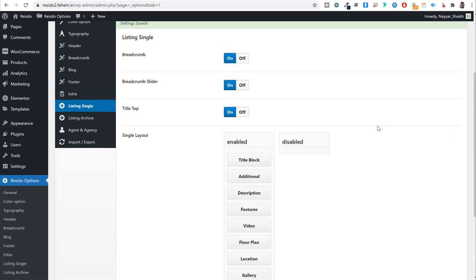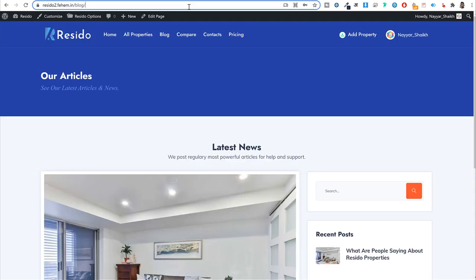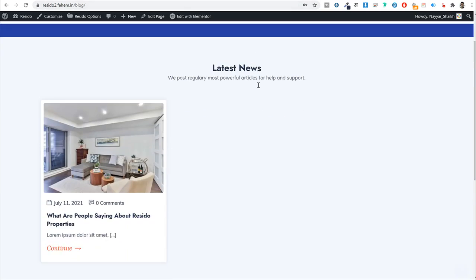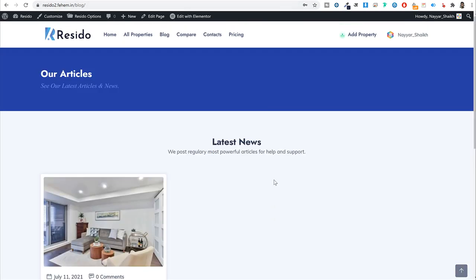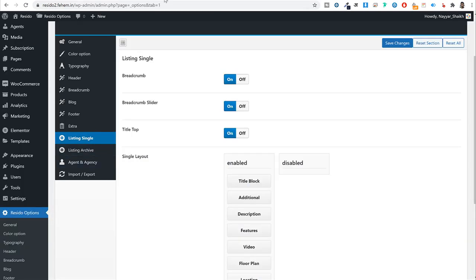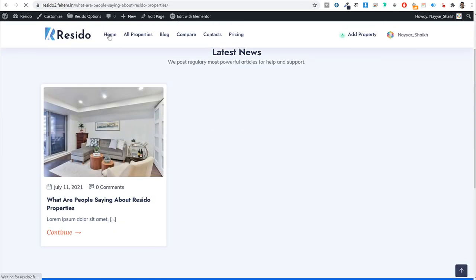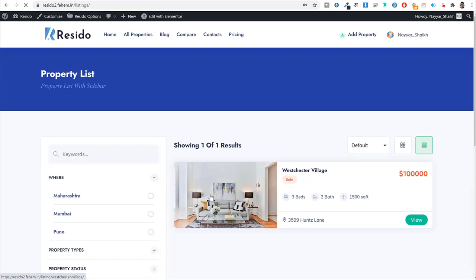Now, if you want to disable anything, first of all, let me just refresh this page. And now, as you can see, once we refresh it, it is grid style, and you also have this footer. Now I was talking about this listing single. If you open a single listing page, let's go to all properties and open this listing.